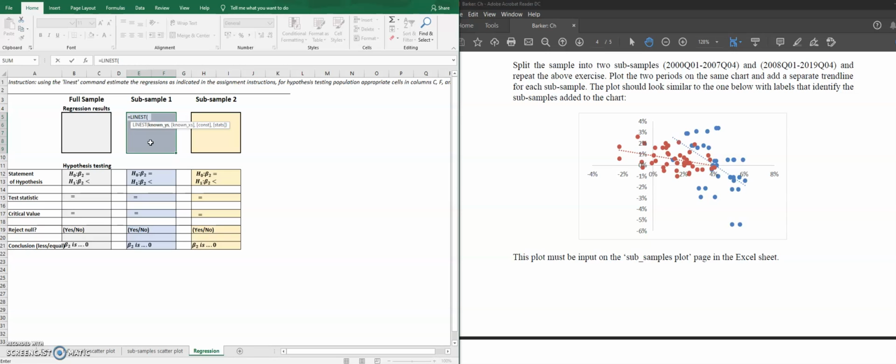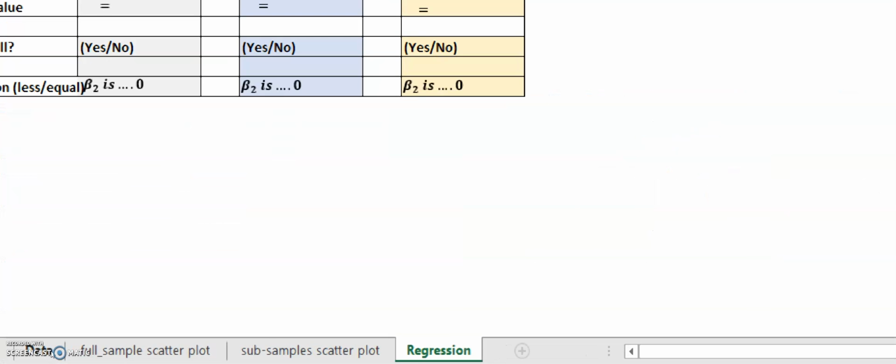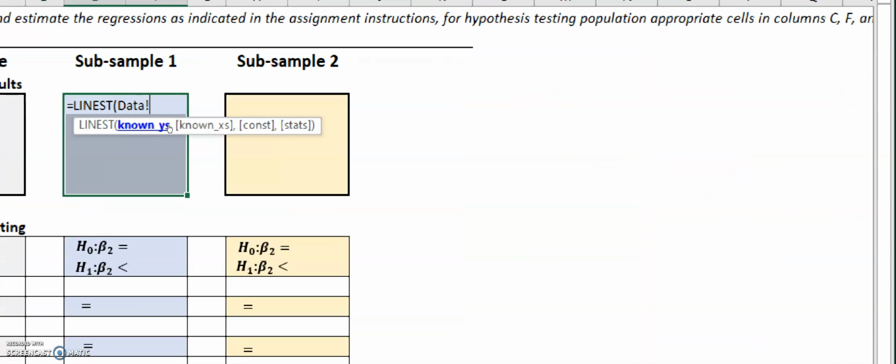The known Y's, as we just determined, are in the data sheet. So we type in the name of the sheet we want Excel to look for the data in, that's data, D-A-T-A. Then we press the exclamation point. This tells Excel to go to the data sheet and then go to the following array. For the Y variables, that is in column D, starting at row 6 and going all the way down to 37. So those are the Y's.